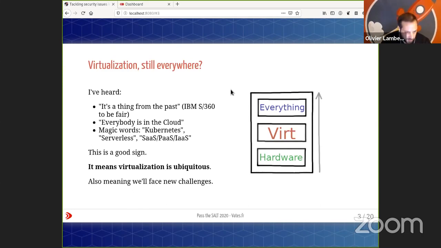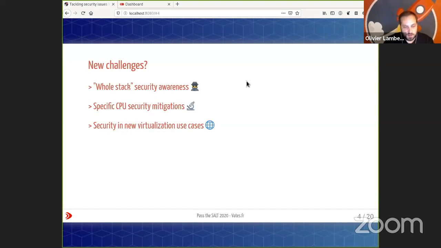It's everywhere, which is great, but because it's everywhere, there are some responsibilities that we have as software editors of virtualization platforms. Those new challenges make sense with the previous presentation, about the whole stack security and having all the components in the stack be secure, or nothing is really secure. But you also have challenges regarding CPU security issues and mitigations against them, and new use cases that are really interesting, but also bring new challenges.